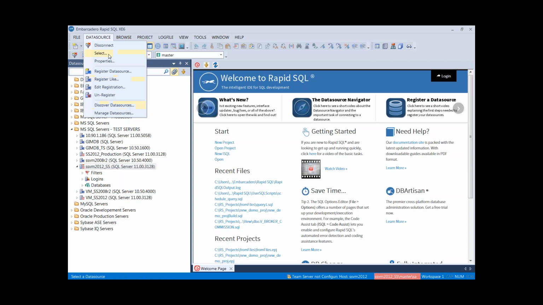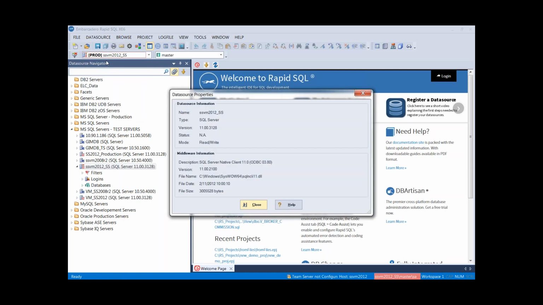A few other things to point out here: I am connected and I have it selected. I want to show properties. At this point, if you're ever interested in understanding the properties of both the data source and the middleware, here you're looking at SQL Server, and we're getting my version information back, modes, read, write. For my middleware, you're seeing that I'm using a SQL Server native client, and what specific version, and what the file name, the DLL, we're using. So again, if you're ever questioning how you're connecting to the specific data source, go to the data source menu option and look for data source properties.